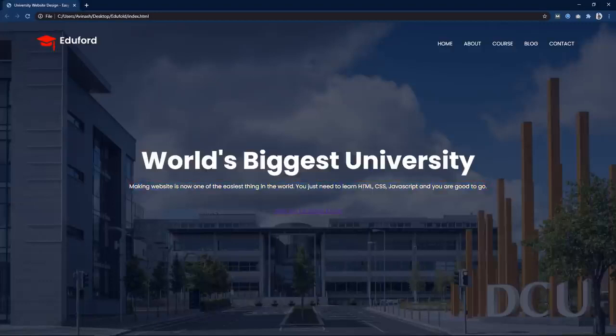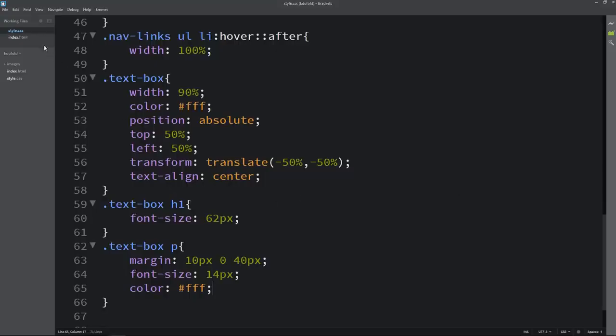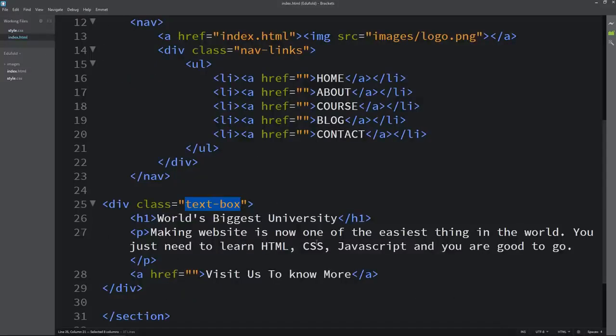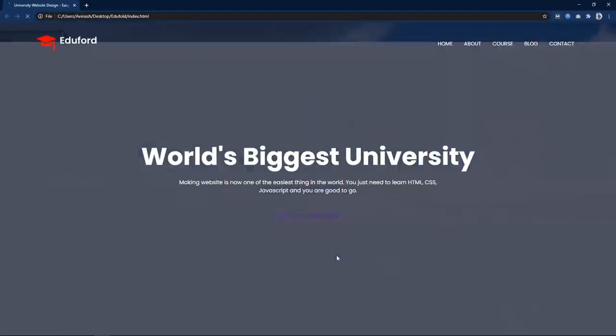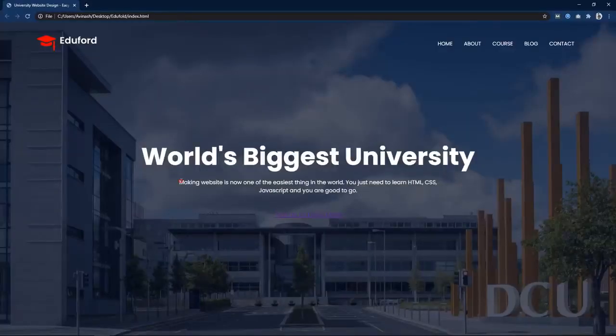We have to make this text in 2 lines, so we will add the line break. So just come back in the HTML file and in this paragraph text, here we will add the BR to change the line. So we have added the line break over here. So let's refresh the website again and you can see this text in 2 lines.